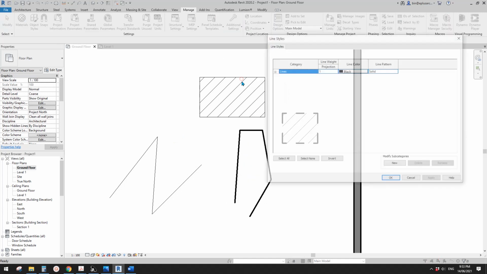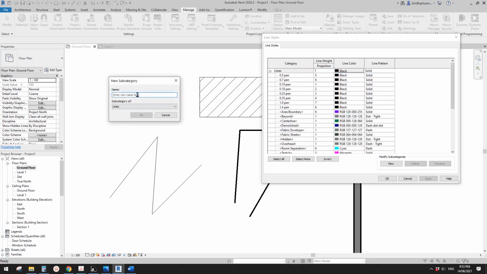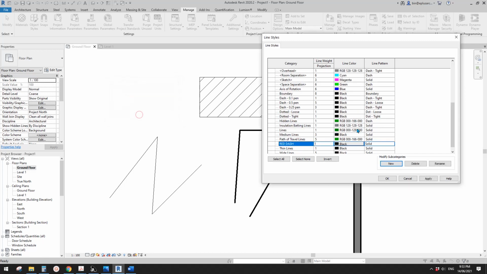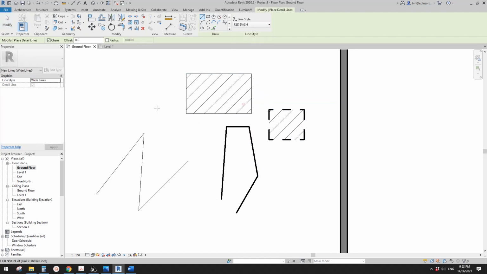For example, you go to Line Styles and you will see all these line styles in this project. If I want to add, for example, a red dash line, click OK, change the color, and change the line weight. Just give it a number, so maybe 6, and then change the line pattern to dash. Okay, apply. And then we can just draw a red dash line.